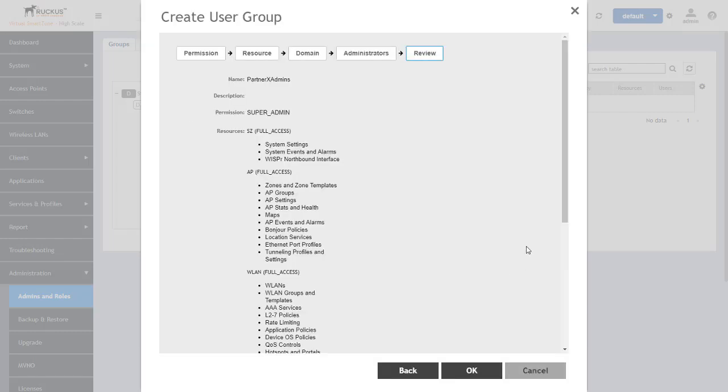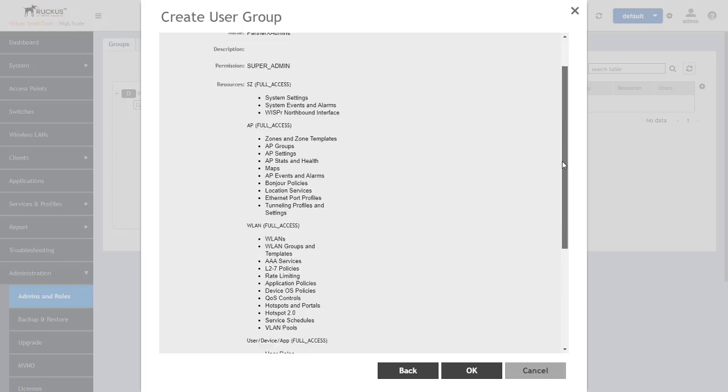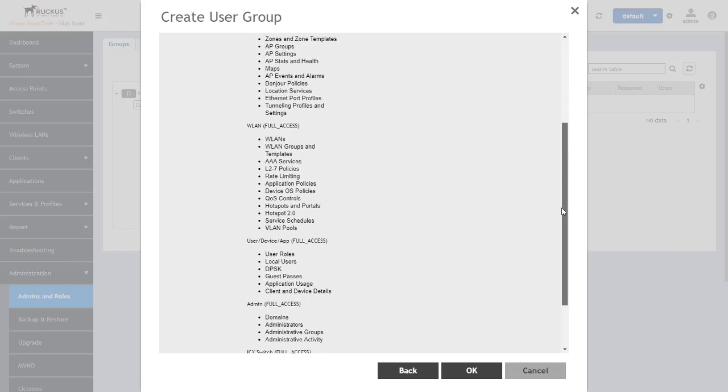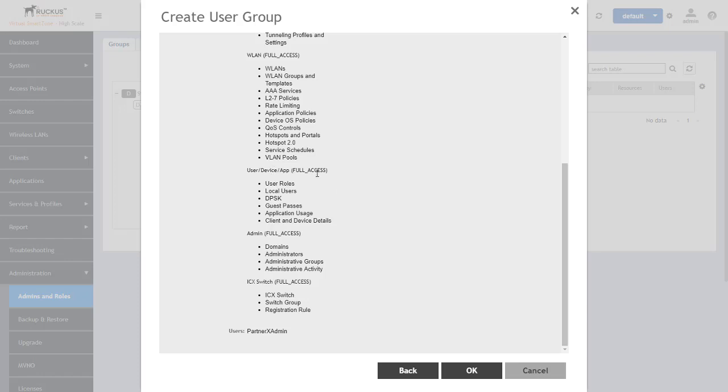We'll say next, and then we'll get to take a look at what this Partner X Admins group allows them to do. They have super admin permission, so they have full access to SmartZone, system settings that are available, events and alarms, and northbound interfaces. Under APs, they've got full access, WLAN full access, user device and application full access, for admin to create subdomains, administrators, and administrative groups within this partner domain, and full access for ICX switches. And the user is currently the only user we've created in this domain, called the Partner X admin.